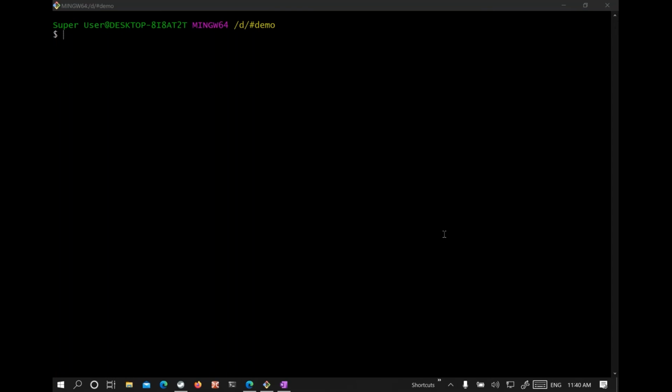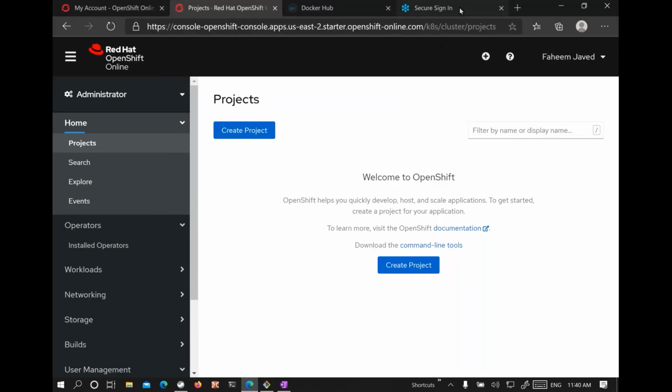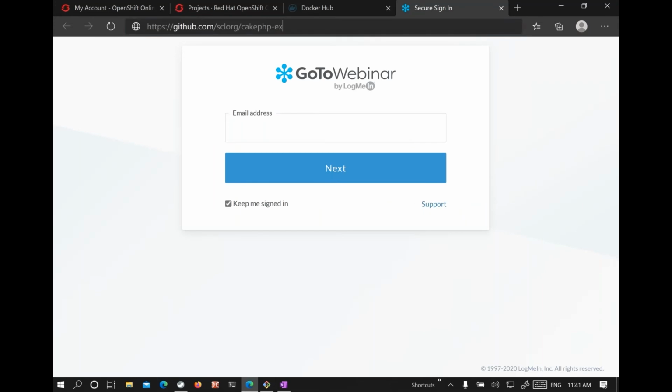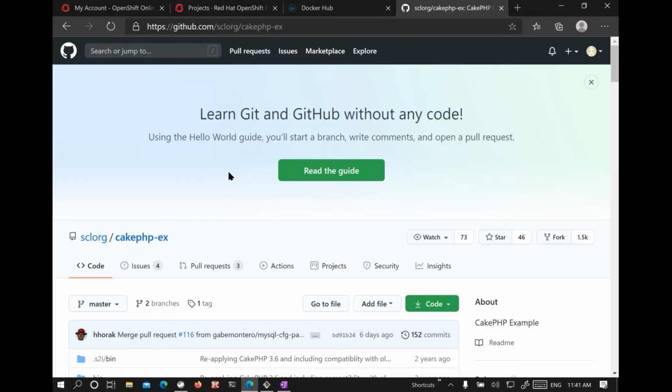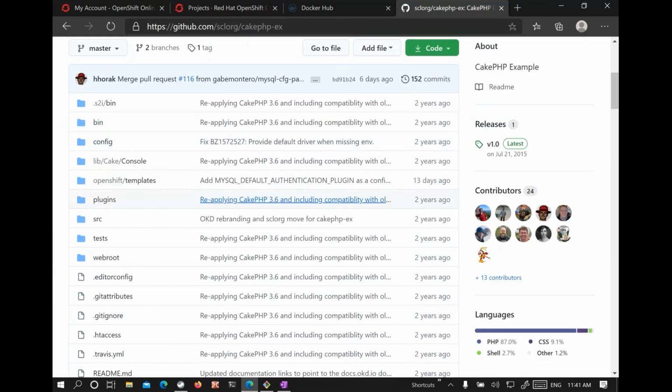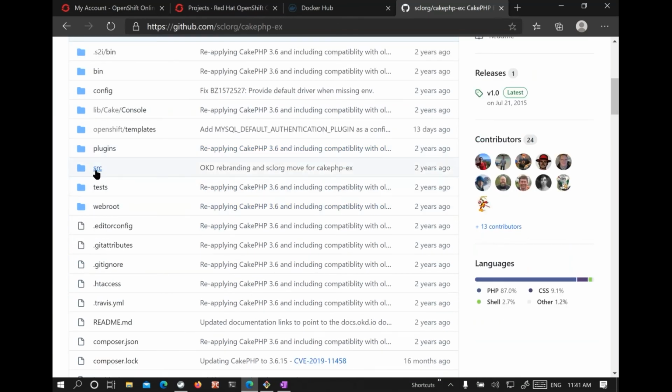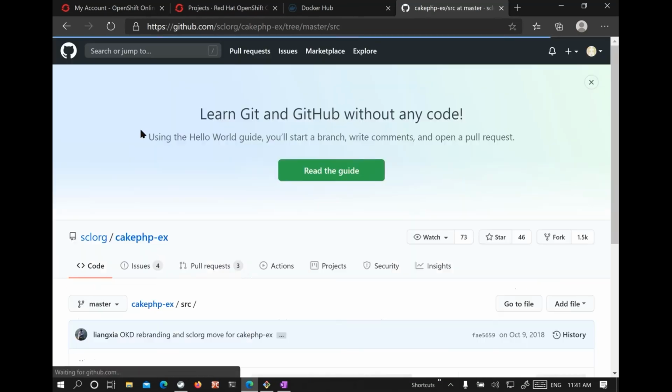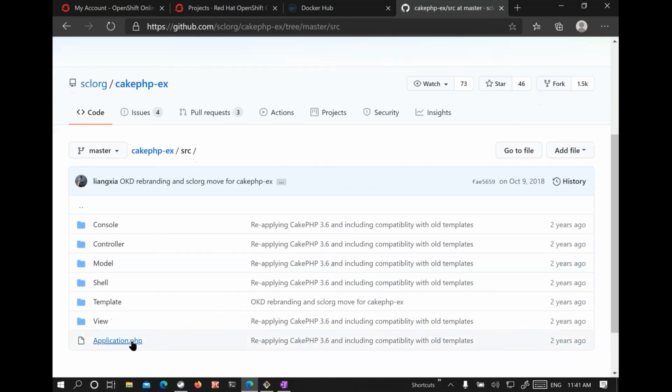Let me obtain the repository location. So it's a simple CakePHP. I'm starting off with PHP, and after that I'll show you some more examples. Like you can use Python, you can use Java, you can use .NET Core. So basically it's a simple repository. It only contains the source code. So we have our source code available here, and it's written in PHP basically. It's a PHP based application.